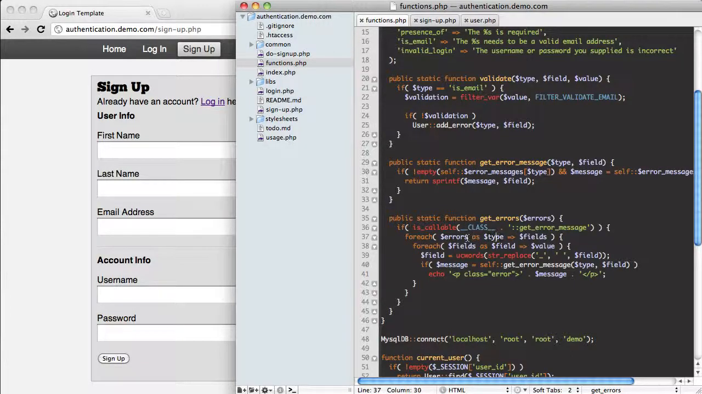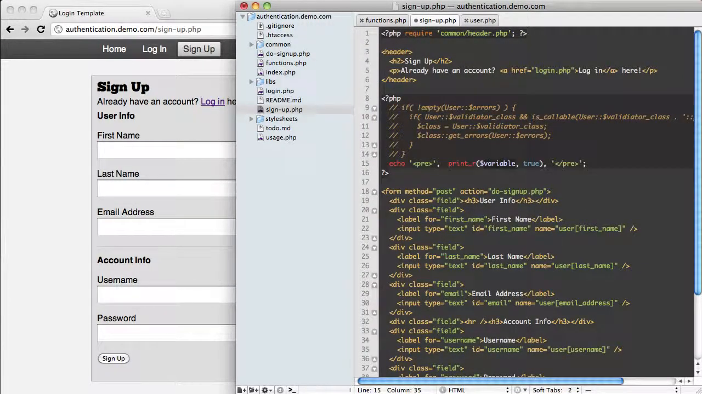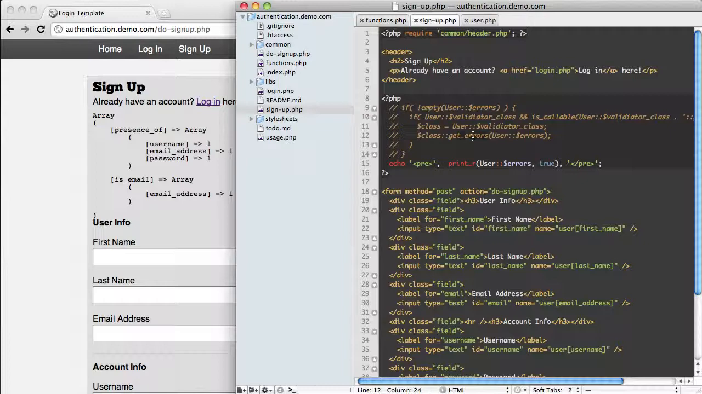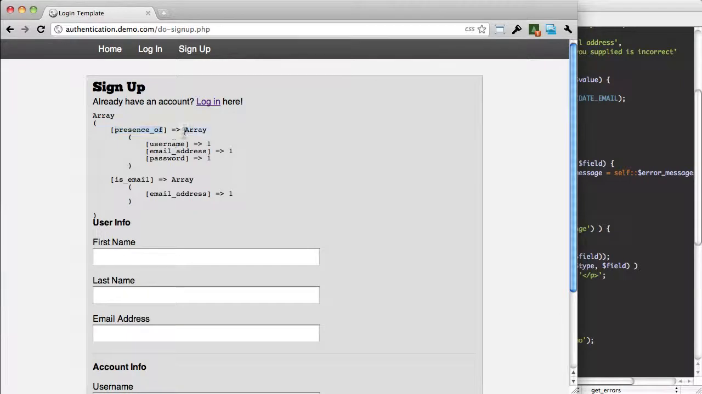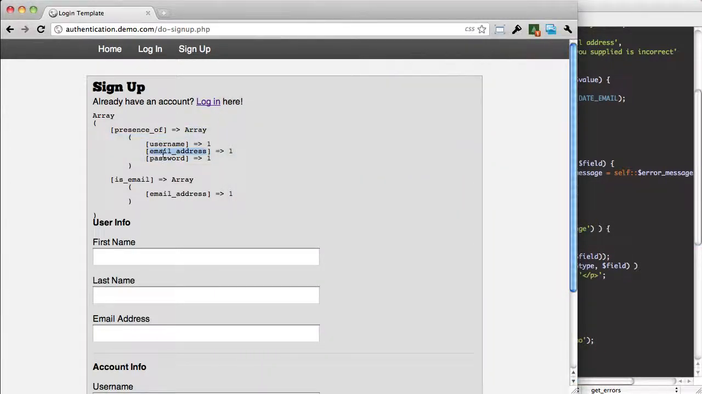We get their type, because if I just submit this form, this is what we get: a big array. So we're passing this whole array into this getErrors function, or method. We loop through each one of these errors and get their type, which is going to return email or presence of, and we get each of the fields, so that gives us this array. Then we loop through each of the fields and get their field and their value. We do that so that we can actually get username, email address, and password out of this array, so we don't get stuck with this stuff.